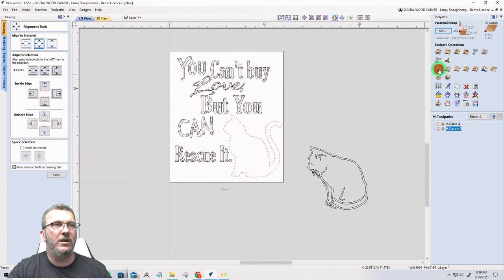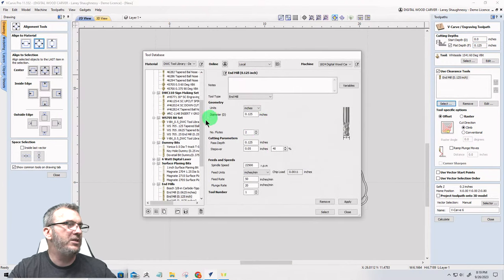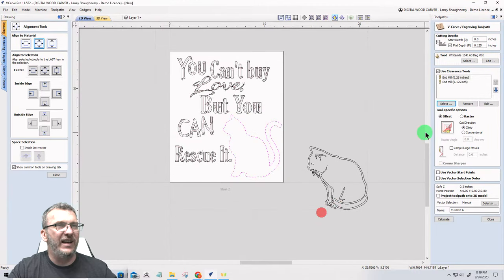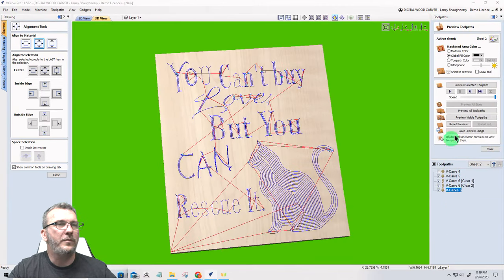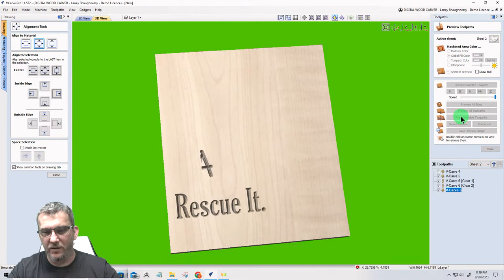Close that V-carve toolpath. I'm going to set a flat depth. For me, I'm going to go just an eighth of an inch. And I'm going to use a quarter inch end mill along with an eighth to kind of clean up anywhere in the flat areas and stuff, and calculate that. Preview the visible toolpath. Let that run out.